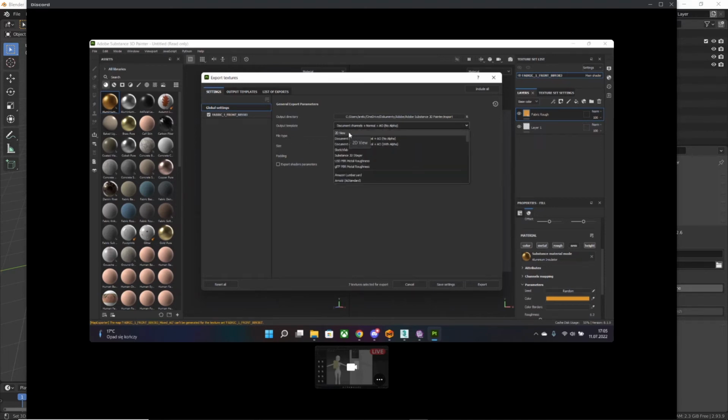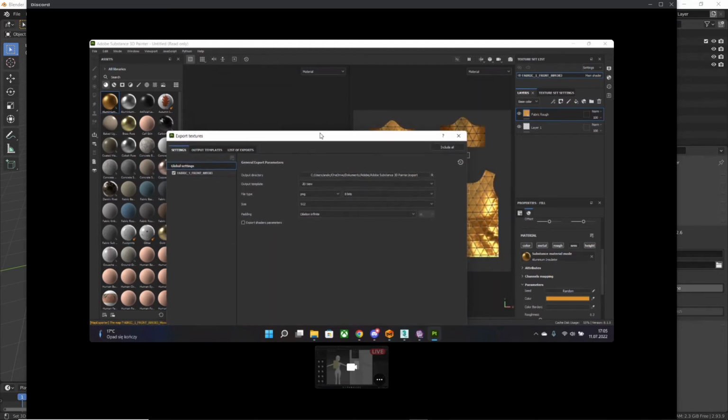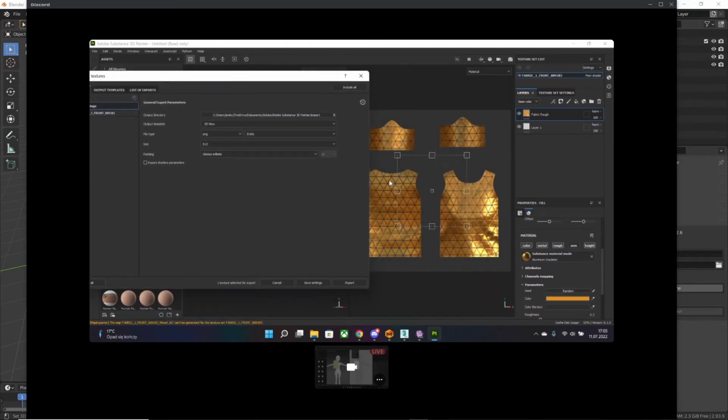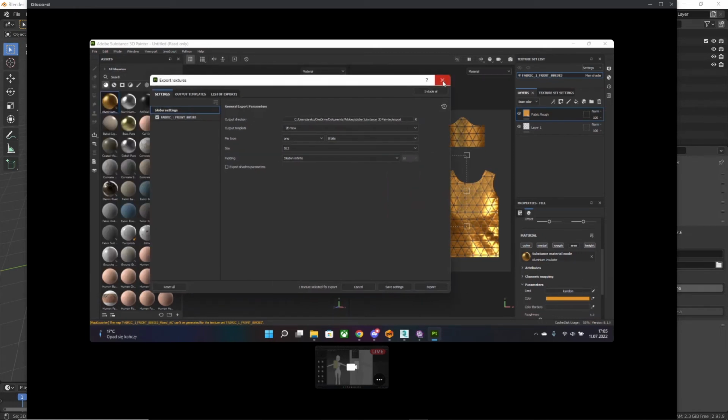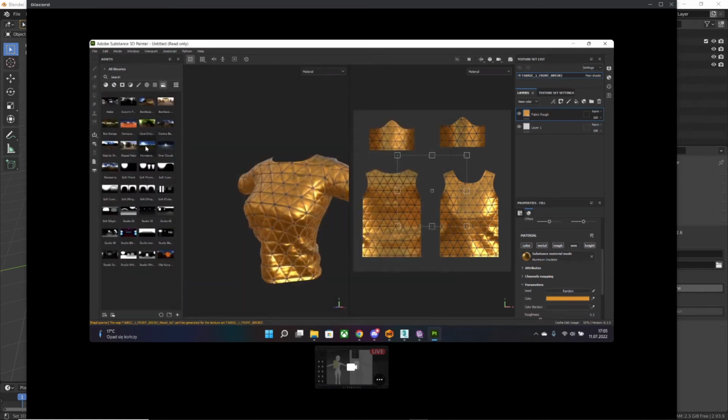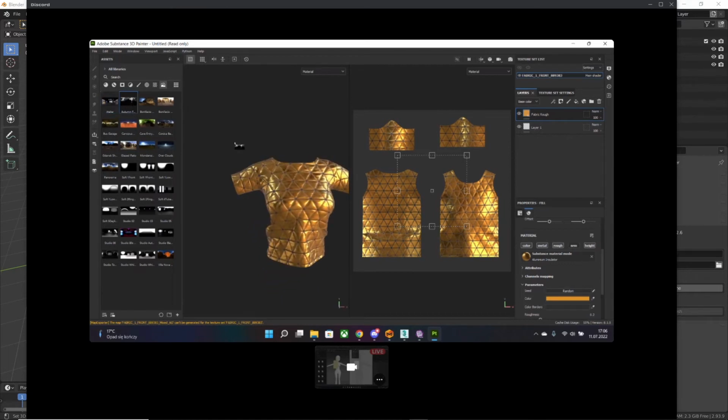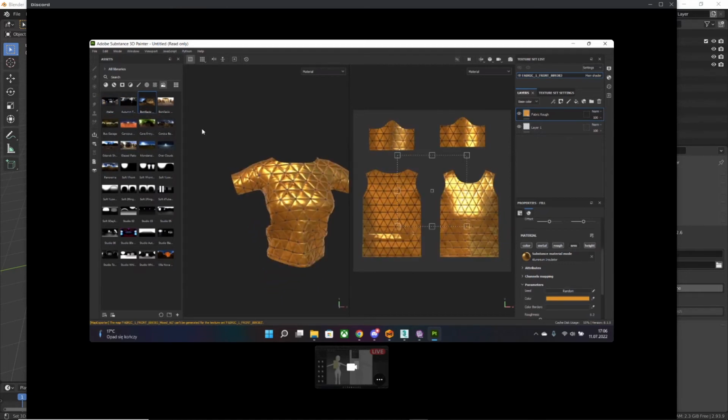Okay, and I also export the 2D view of the texture, so it will export the view of this one. Oh, I forgot to do one thing. Let me just quickly do something. You can import different environments. Let me just quickly show you. So this is different lighting and a different environment, right?